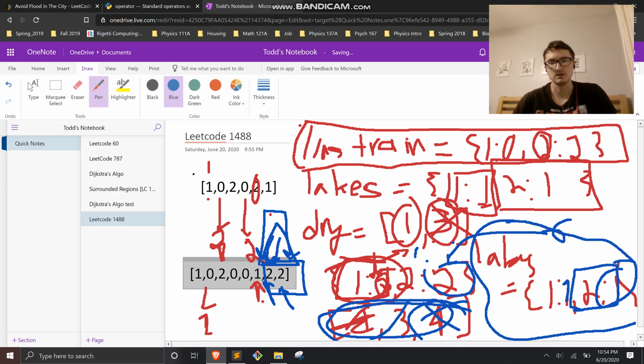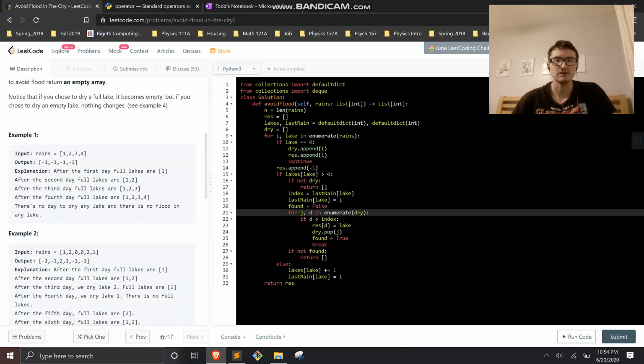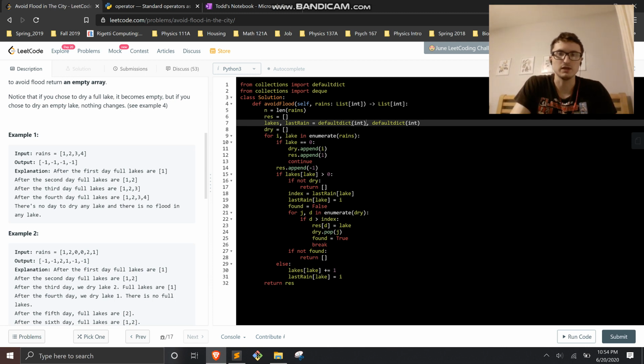this lakes list is really just something to tell me if I've seen it before. So it's like, oh, we've seen 1 before, right? So we have to check when it last rained there. Basically, if we've never seen a lake, it has never rained there, so we don't have to check when it last rained there. So I just realized for lakes, all you need is a set. So I'm going to actually improve this. All you need is a set for this.